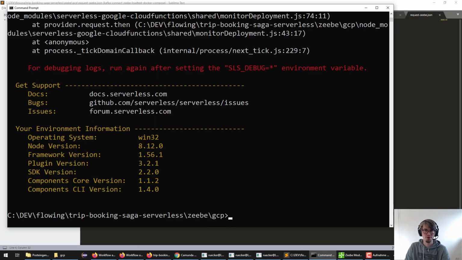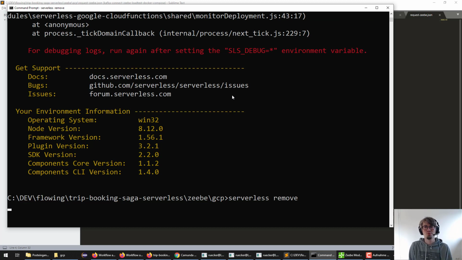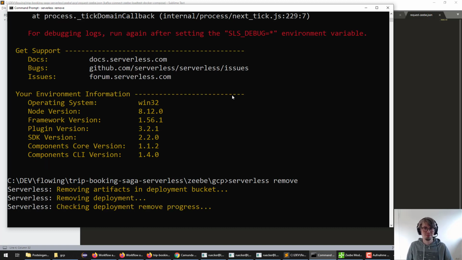Let's check if serverless deployed. It didn't, and I think I know why. Let's quickly remove it first. I played around with GCP quite a bit, and I deleted a couple of functions manually, which normally means I have leftovers, especially in the serverless framework, and it doesn't work well with that. So I should definitely remove it using the serverless framework if I also use serverless to deploy it. As soon as it's removed, I kick off the deployment again.